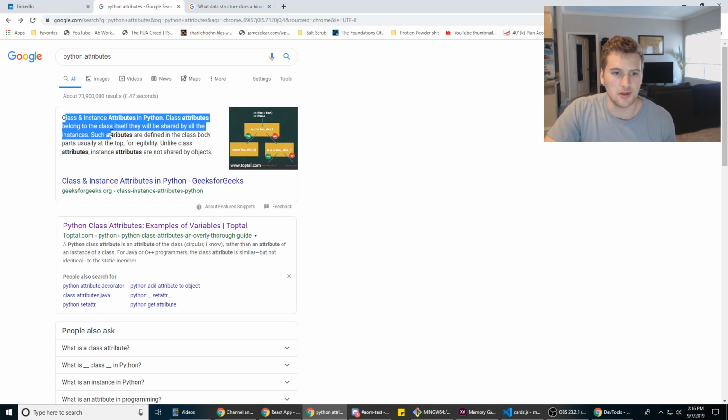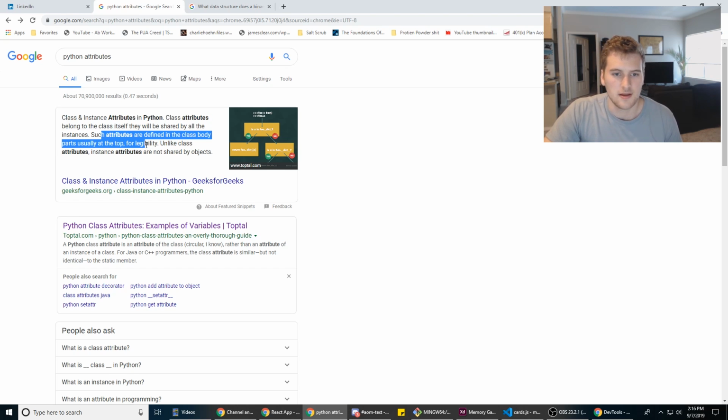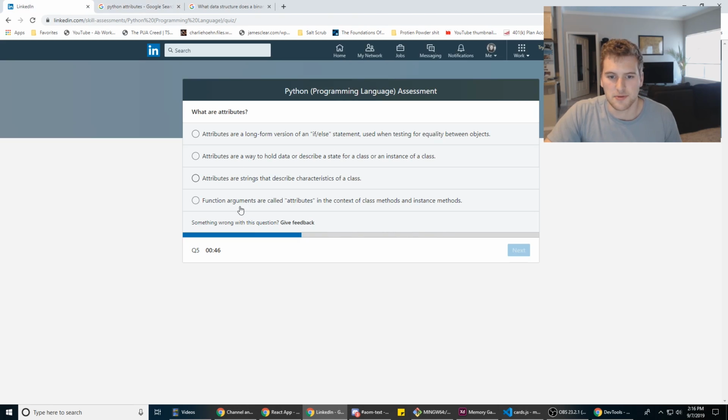Python class attributes. All right, is there not like a wiki? There we go. Class inheritance attributes in Python. Class attributes belong to the class itself. They will be shared by all the inheritances. Okay, so it's basically like parts of a class, pretty much. Attributes are a long form version of if-else statements used for testing for equality between objects. So that's not it. Attributes are a way to hold data or describe a state for a class or an inheritance of a class. I think that's probably it.